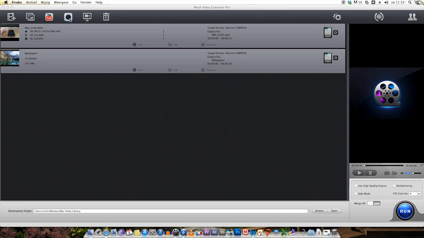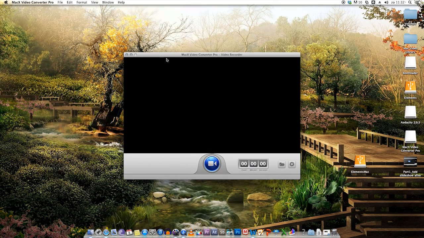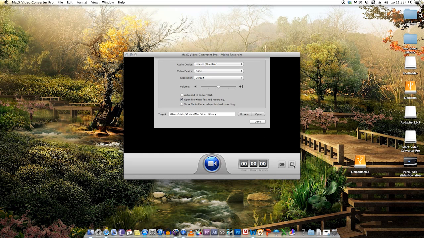The next feature is the camera option. This is the video recorder in MacX Video Converter Pro. There's a very big record button down here, and I can't really show you anything because I don't have an external camera or a webcam connected to this particular machine. So you're going to click the preference button here. Now you can select the external audio device you want to record with, which is usually a built-in microphone in a laptop with a webcam, the video device, which is usually a webcam, and the resolution that you want to record at. Of course, also the input volume for your microphone.